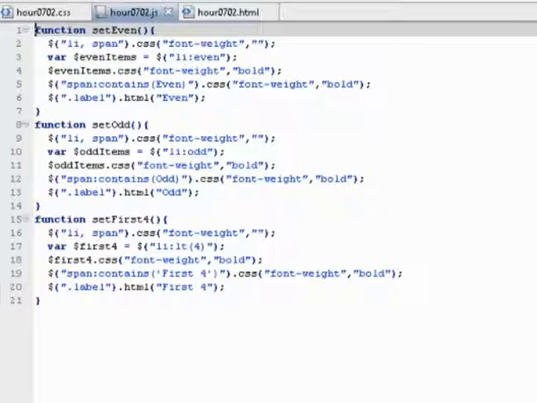In line 6, again, more jQuery. This time we select the elements with a class of label. To select the paragraph element, the HTML even part of the statement changes the inner HTML property of the selection to even, thus changing the heading.